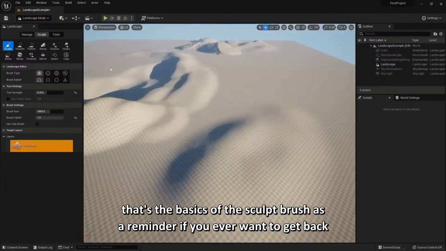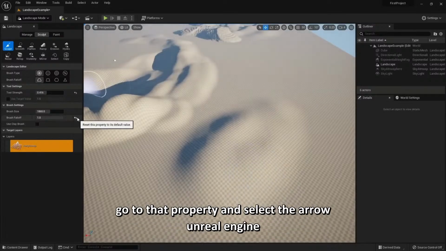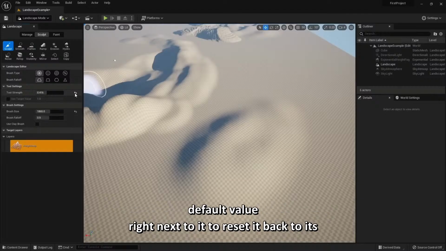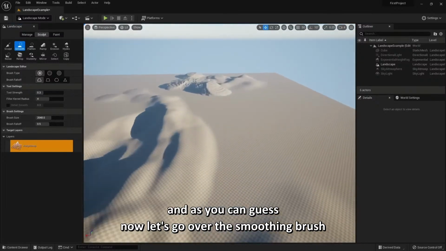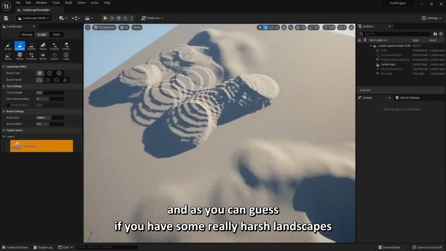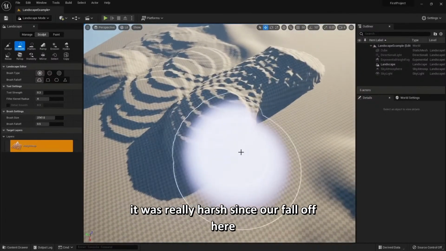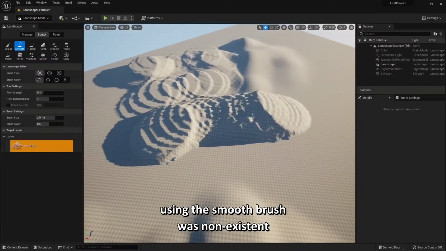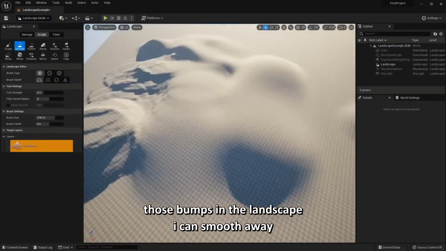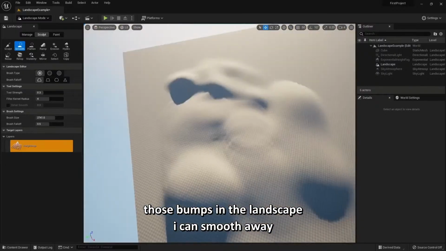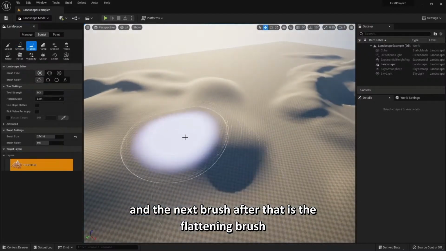As a reminder, if you ever want to get back the default values of any property in Unreal Engine, go to that property and select the arrow right next to it to reset it back to its default value. Now let's go over the smoothing brush. As you can guess, if you have some really harsh landscapes and you want them smoother, like right here, where it was really harsh since our falloff was non-existent, using the smooth brush, I can smooth away those bumps in the landscape. So pretty great. And the next brush after that is the flatten brush.